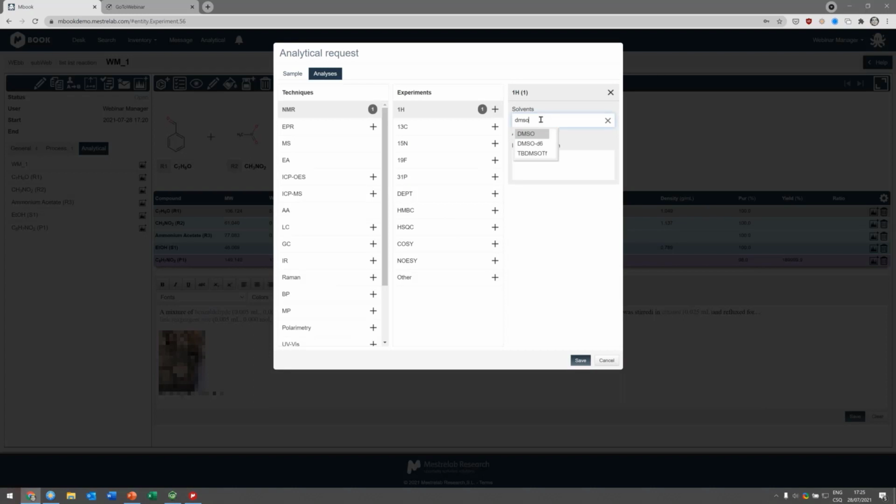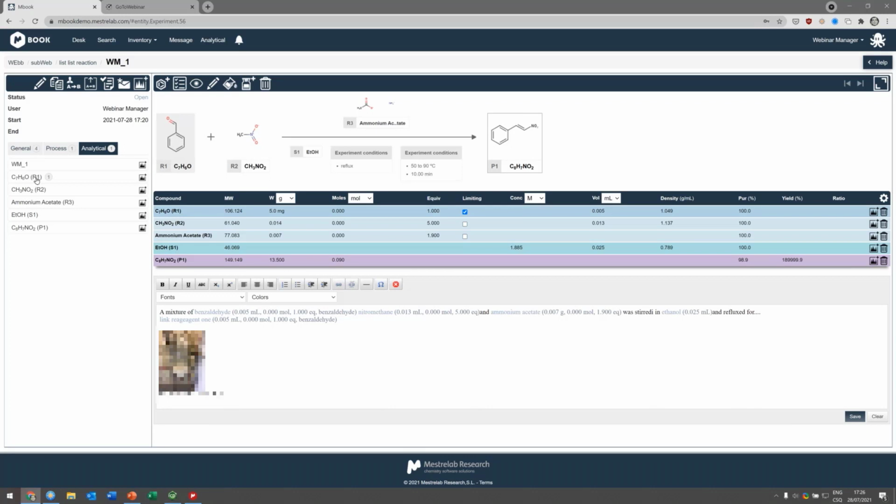So let's ask for a measurement in the deuterated solvent, and let's also add additional measurements like these and these. And okay, just this should be it, and it should be propagated to all the lines. If I wish to have a request for, let's say, MS and also elemental analysis, I can do that, hit save, and the request is on its way.